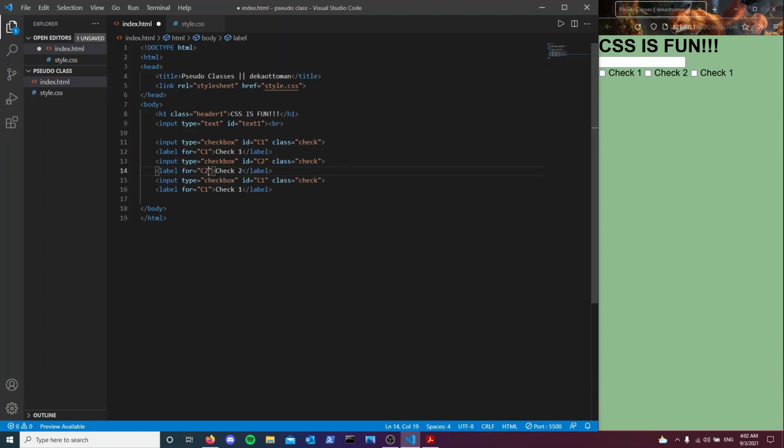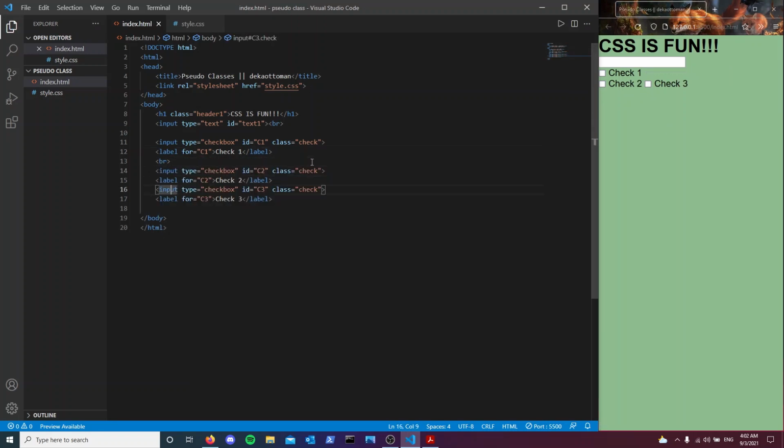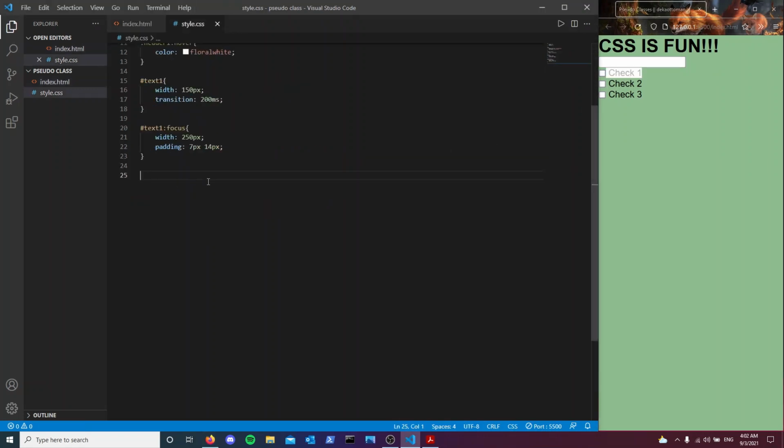So this is going to be for C2. We're going to name the ID C2, and then it's just going to say check2. So now it's not checking this one, and then we're going to do the same thing here, except this time it's going to be C3. So let's move on. Okay, so I don't want these on the same line, so I'm just going to use the break tag. Normally what you want to do is style these properly, but for the sake of this video I'm just going to do it like this.